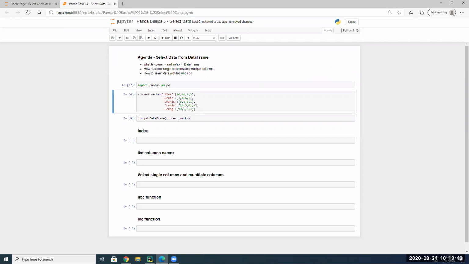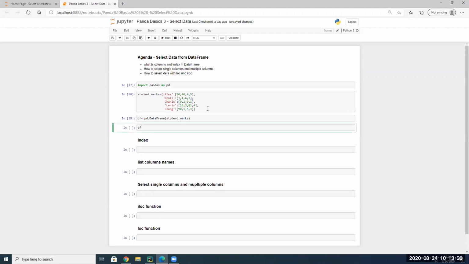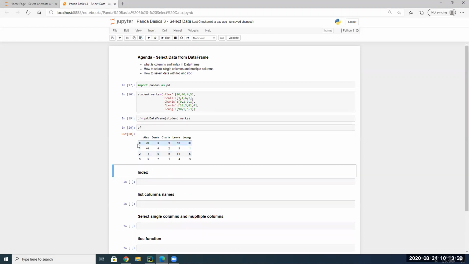Now we are going to consider a dictionary where we have a student name and the marks obtained by each student in 4 subjects. So this is our dictionary called student marks. Now let's go ahead and create a data frame, and if you look at the content of the data frame, it looks like this.